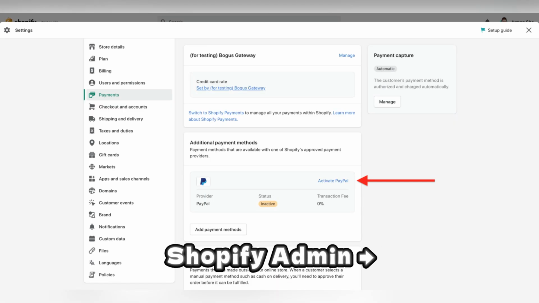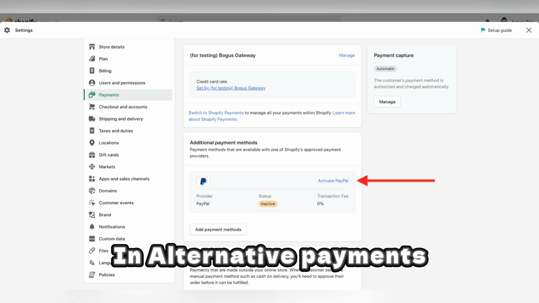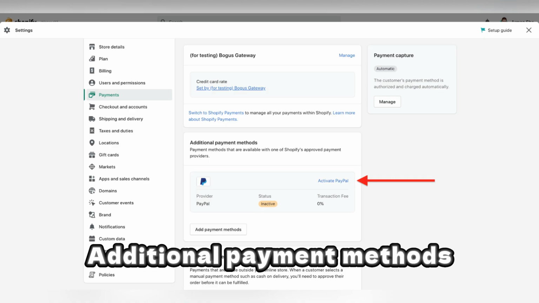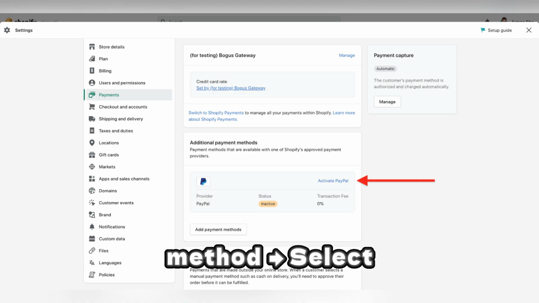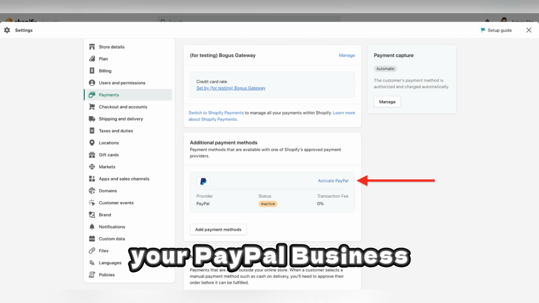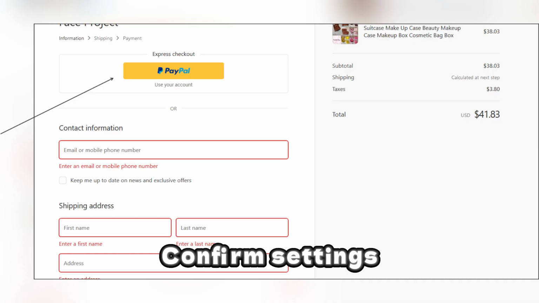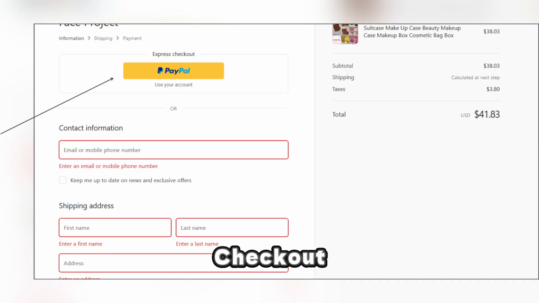Connect PayPal to Shopify. Go to admin, settings, payments. In the alternative payments or additional payment methods section, click Add Payment Method, select PayPal, click Connect. Log into your PayPal business account. Authorize Shopify. Confirm settings. Enable PayPal Express checkout.